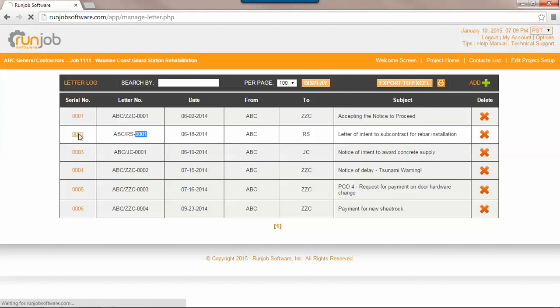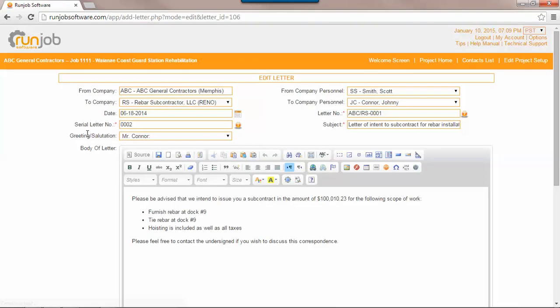And the way you populated this was you went in and you clicked on Create New, and then it asked you all this information up here. For the most part, it came in automatically. You had to put in the actual subject, but this letter number was generated automatically by RunJob, as was this one. You put in the subject.